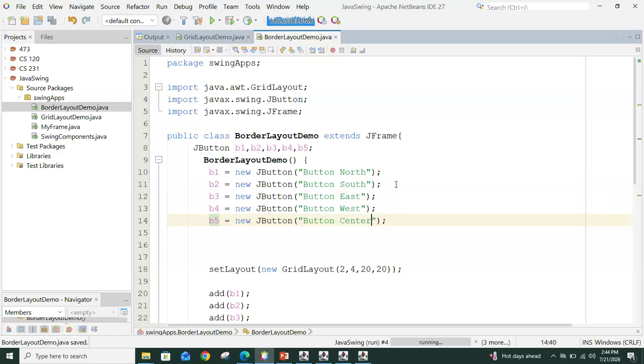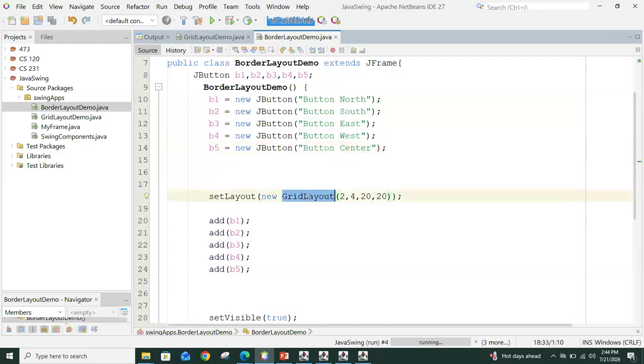Okay, so change this to border layout. Now this is a default layout. We see this as the default layout. So there is no need to set this one, but you can set it like this.